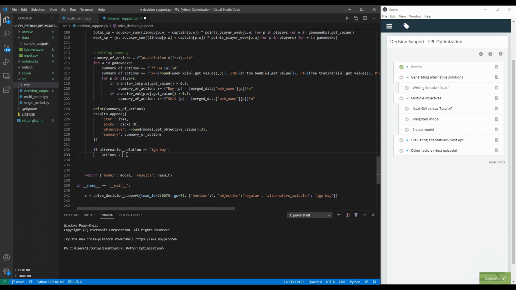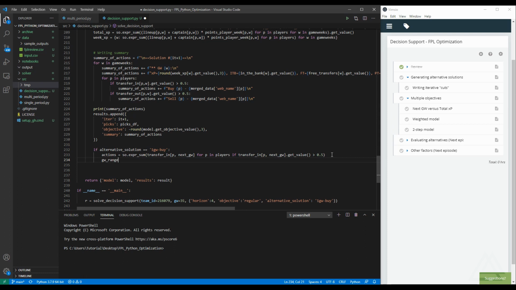I will say our actions is essentially expression sum of all the transfers we are making, P next game week. Remember, this is one game week, so we are only considering the next game week, for P in players. But we don't want to sum over all the transfers. We would like to only sum those transfers that we have performed. So I will say if transfer in P next game week dot get value is greater than 0.5. In this way you are taking a subset of only the transfers that the optimization found. And I will say for our game week range, it is on the next game week. You will see why we are adding this in a second.